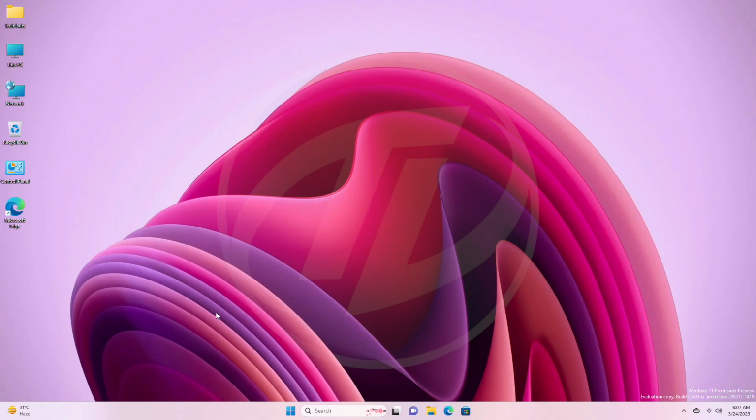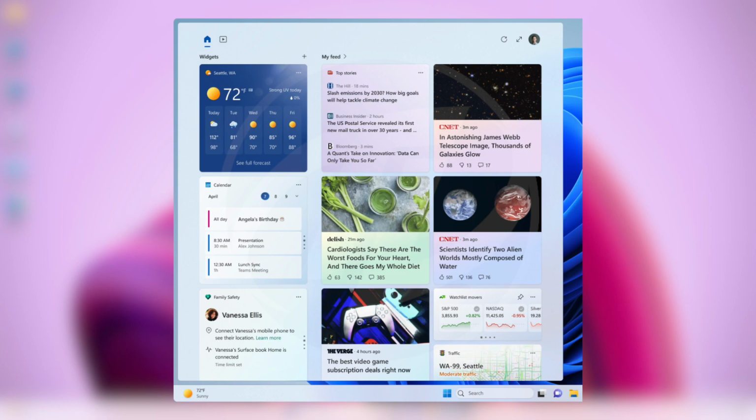Moving forward, and talking about what's new in this build. Firstly, we have the evolved Widgets board. Microsoft is beginning to preview a revamp of the Widgets board experience, with a larger canvas, 3 columns if supported by the device, and dedicated sections for widgets and feed content, with a clear separation between them.